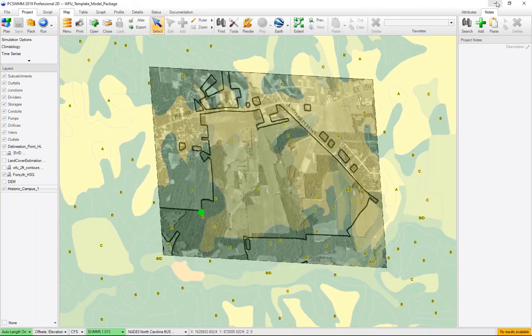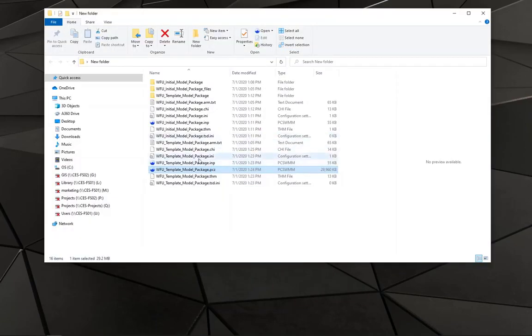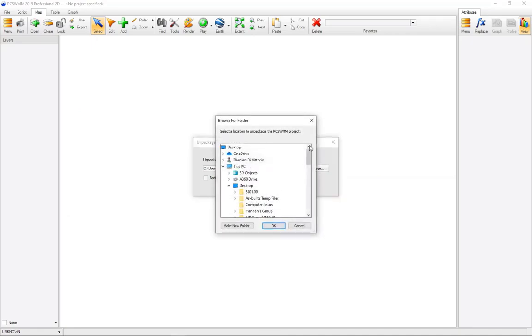Okay, so now that that has been created, I'm simply going to double click it, and it will automatically open PCSWMM. Unfortunately, that's happening on another screen. And then when it opens up, it will show you a pop-up and you can choose where to save it.